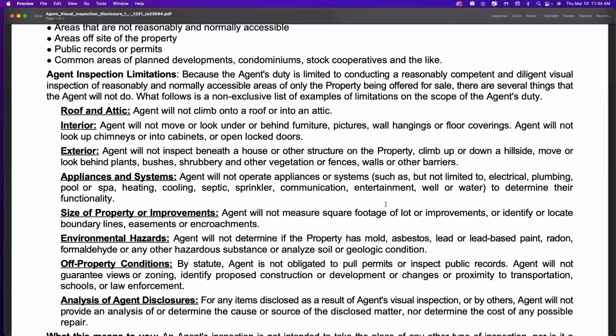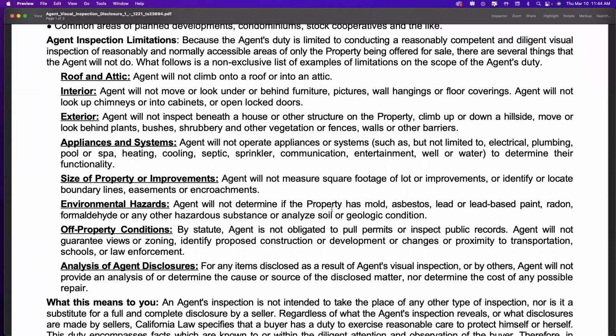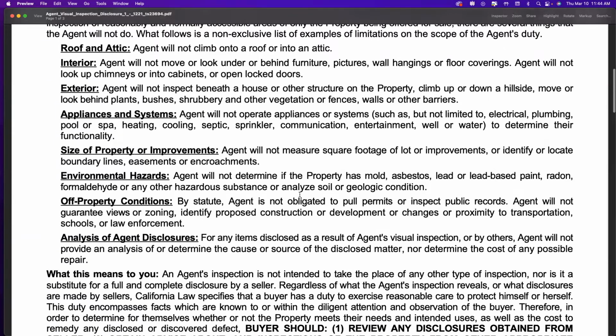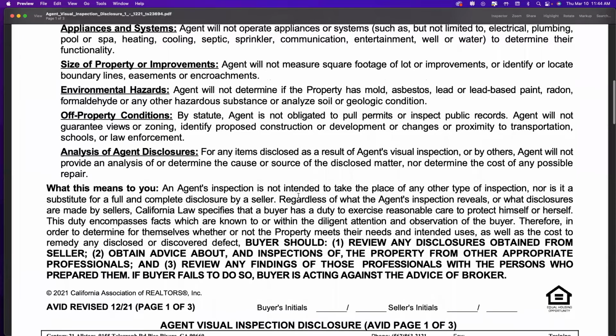Okay, so if I don't have access, if a door is locked, I do my visual inspection of the rooms that I can get into. I don't have to open the cupboards, or go inside the chimney and see if the flue works. I don't have to go in the attic. I don't have to go under the house. Okay? I don't have to check and see if the appliances work. I don't have to measure the property. I don't have to determine if there's mold or asbestos or anything else like that. Off property conditions: I don't have to pull permits or inspect public records. I don't have to do that.